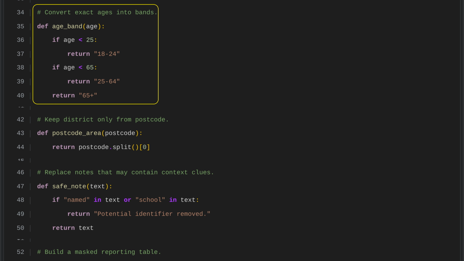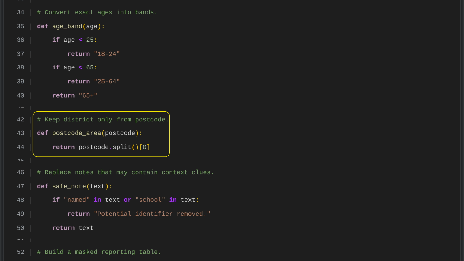The age band function groups a person's age into one of 3 broad categories: 18 to 24, 25 to 64, or 65 and above. This simplifies exact ages into wider ranges, which helps anonymize data and lowers the chance of identifying individuals. The postcode area function takes a postcode, separates it at spaces, and returns the first part. This keeps only the broader area or district code, which helps anonymize location data by removing the full postcode.